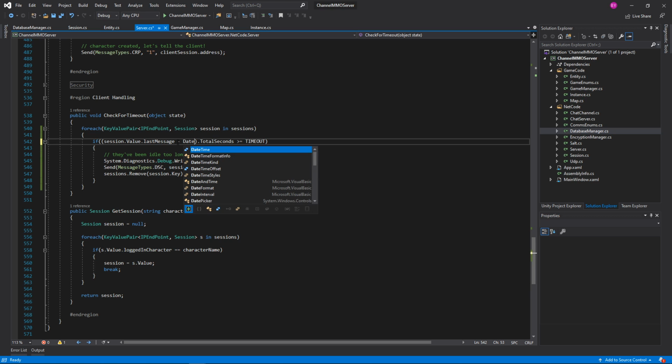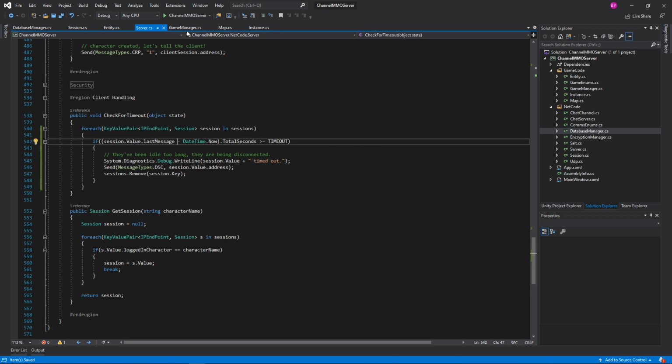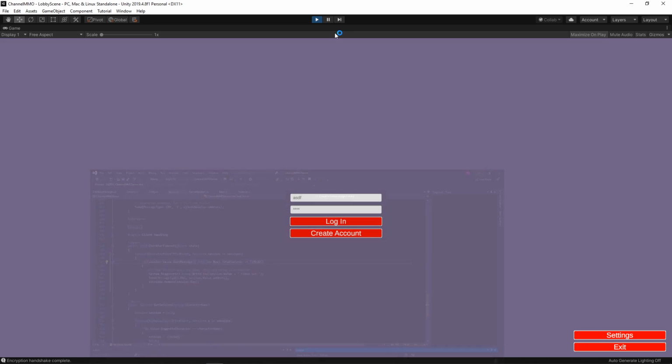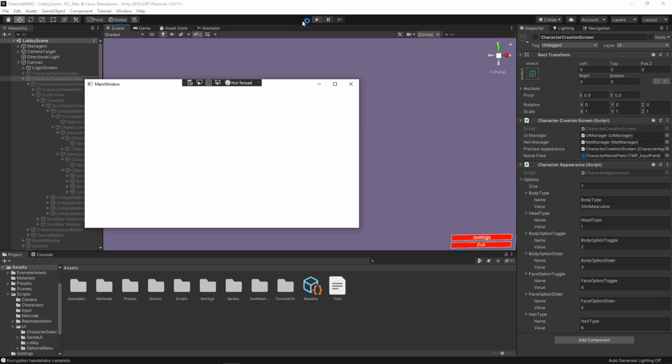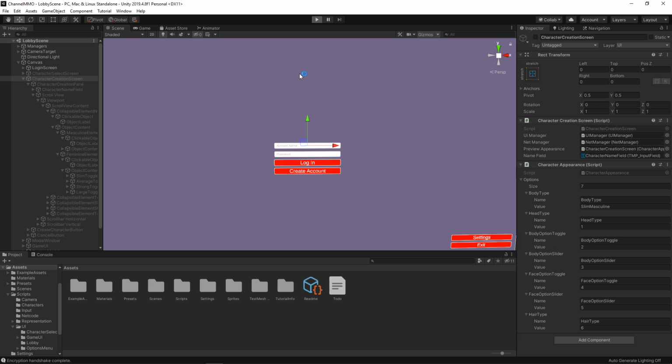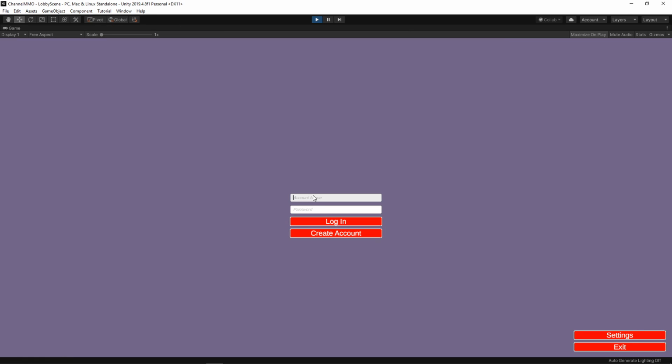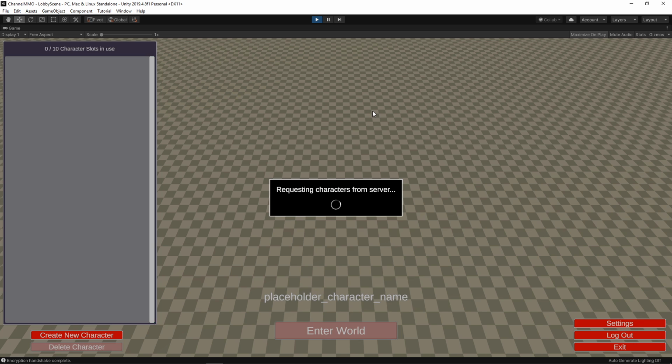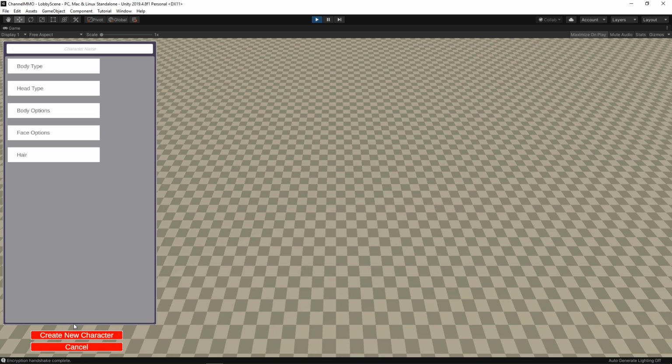Minus datetime.now? I don't know, that wouldn't make much sense to me, but then again, I'm not always in the best frame of mind for this, so we'll see. Hopefully this will actually let us log in. Encryption handshake completed. Submitting. Requesting. Wonderful.